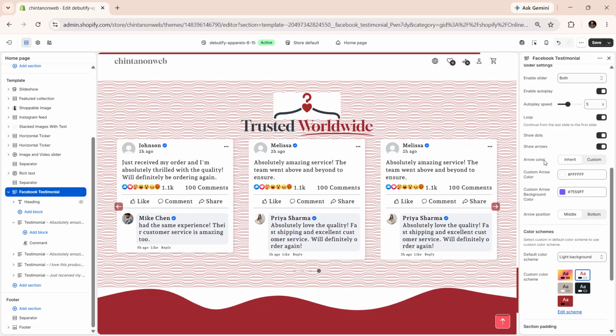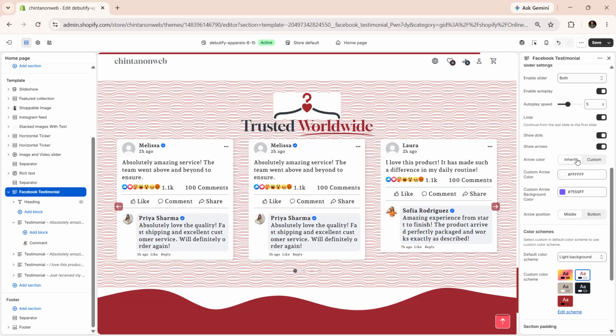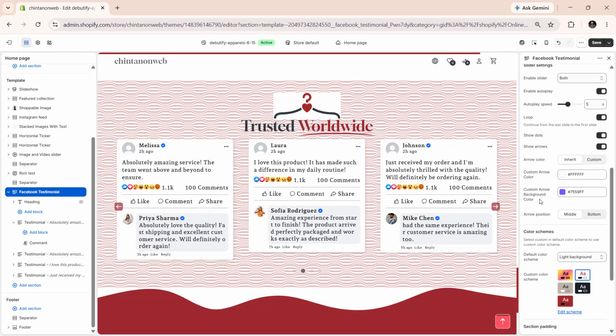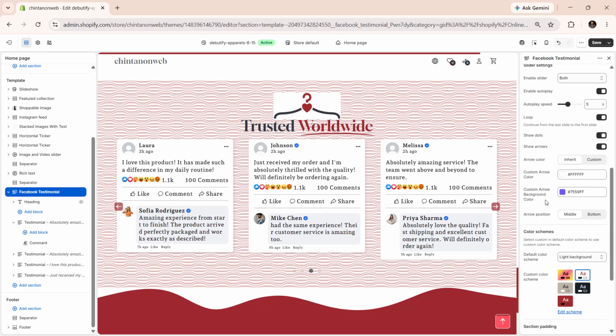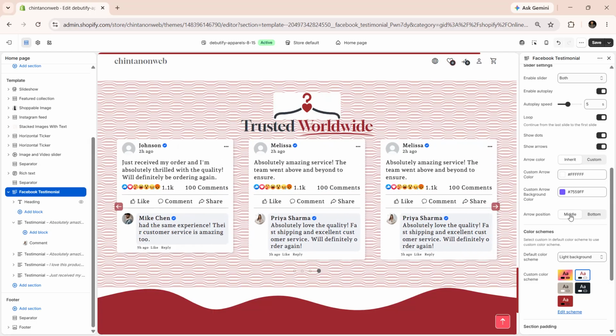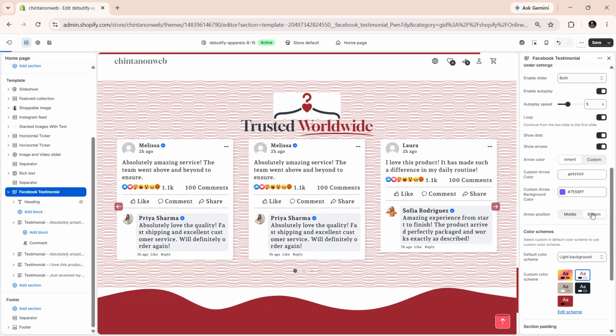For styling, select arrow color as either Inherit, to use your theme's default color, or Custom to choose your own. You can also set a custom arrow color and a custom arrow background color for complete design control. Use arrow position to control where the navigation arrows appear. Middle. Arrows appear on the center left and center right sides of the slider. Bottom. Arrows appear lower on the slider area, aligned toward the bottom.